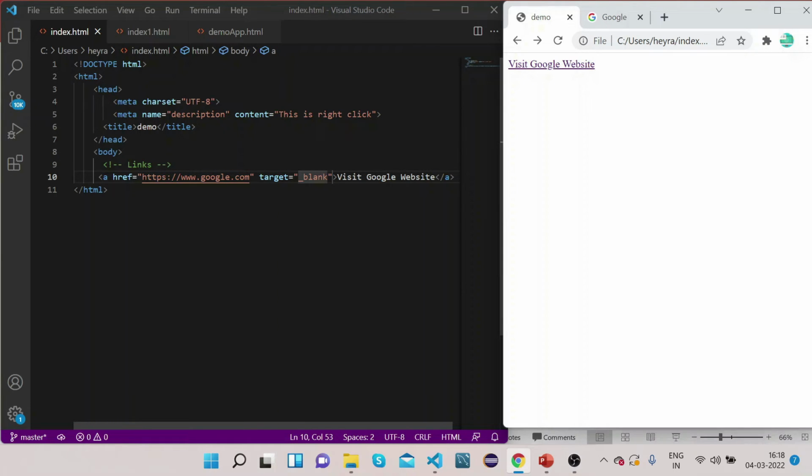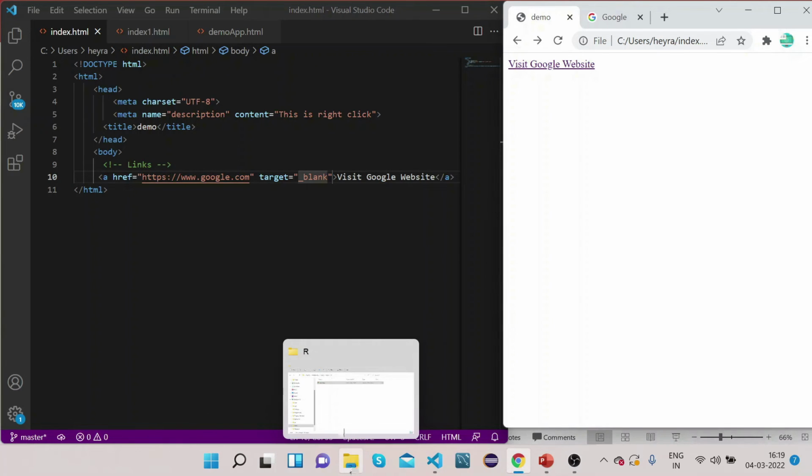Now we can also navigate to some other files that are there in our folders. We create different web pages in our website, so we can navigate from one page to another page using this link. How can we do that? For that, let me show you my folder structure.